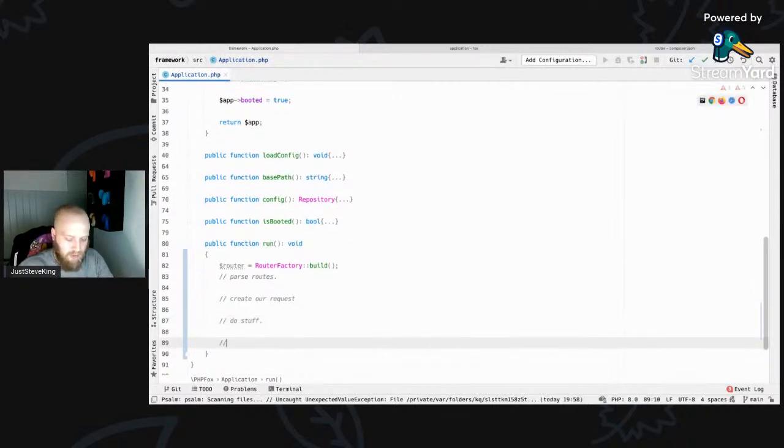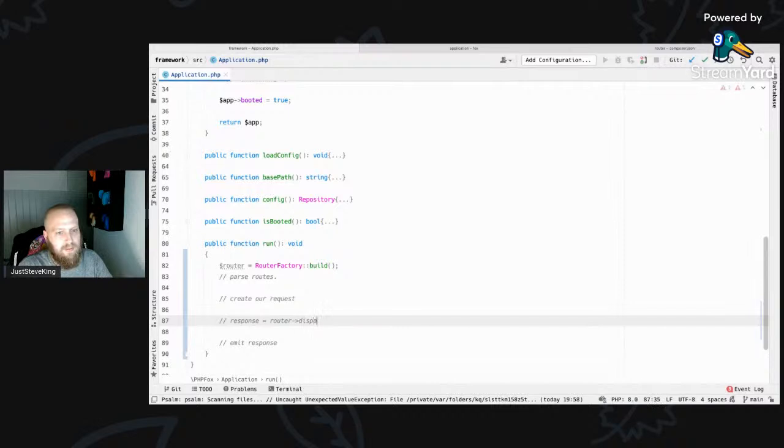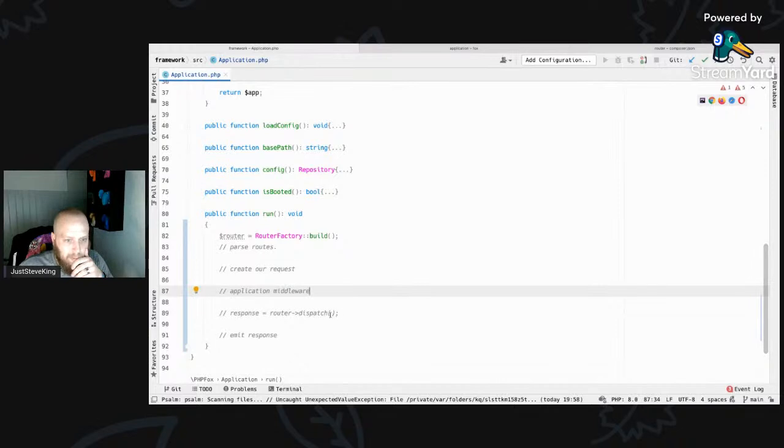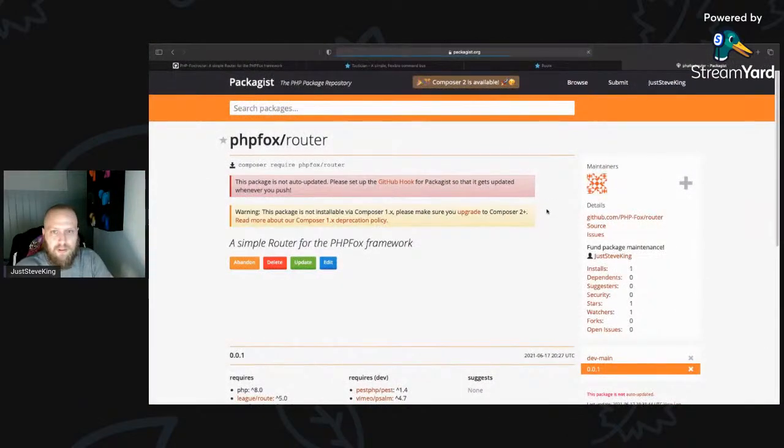And then we want to eventually emit a response. So this will be where we get the response, which is basically the router dispatch stuff. Before we do that, we probably want to look at some application middleware. And what we're also going to want to do is look at middleware for the route when we're dispatching, I believe.